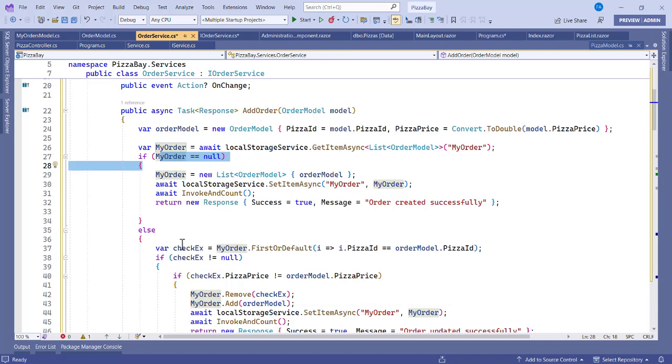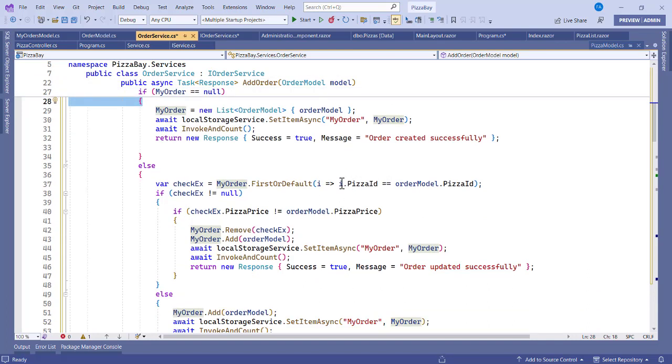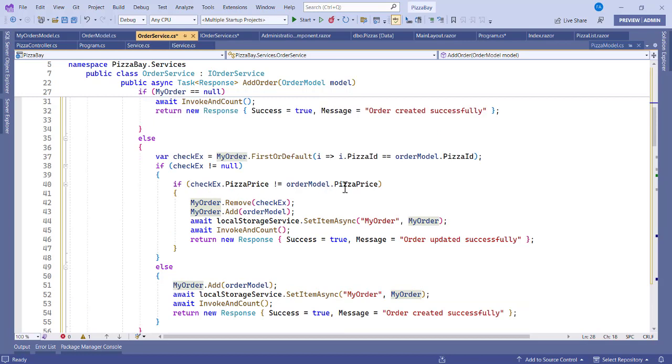Now that is when my order is not yet in local storage. But in case data is found, then I want to check if that ID, the pizza ID, already exists in the local storage of the client. Has the client selected that ID already? If yes, then we check is the price the same. If the price is not the same, then we want to remove the old one and insert the current one. Set the local storage item, and now get count, invoke the count, and get a response here like order updated.